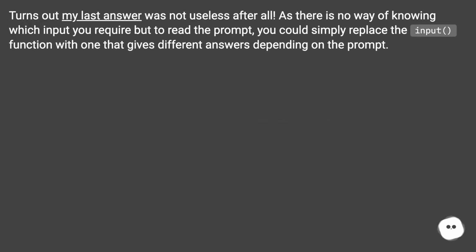Turns out my last answer was not useless after all. As there is no way of knowing which input you require but to read the prompt, you could simply replace the input function with one that gives different answers depending on the prompt.